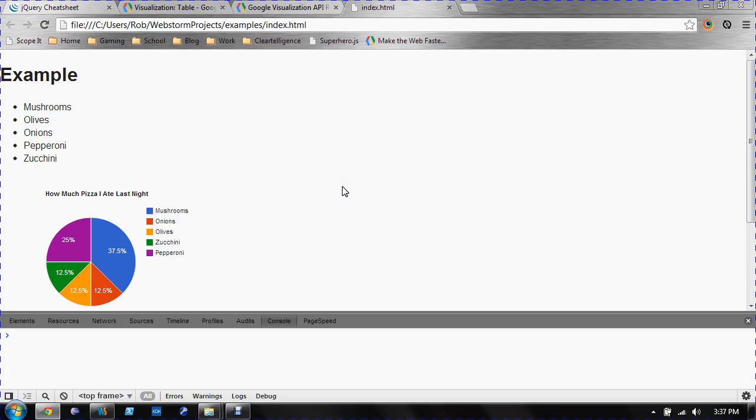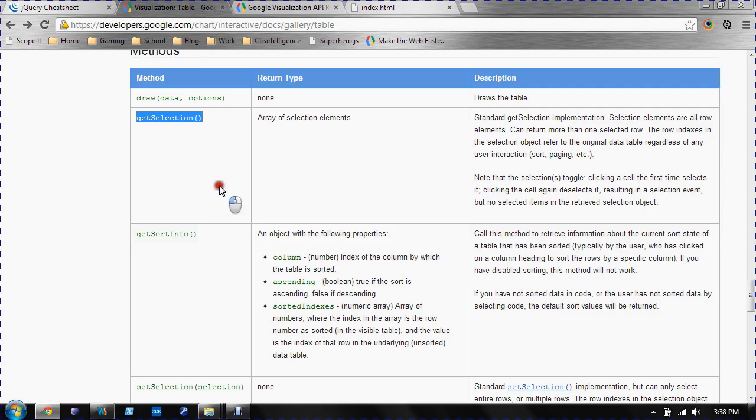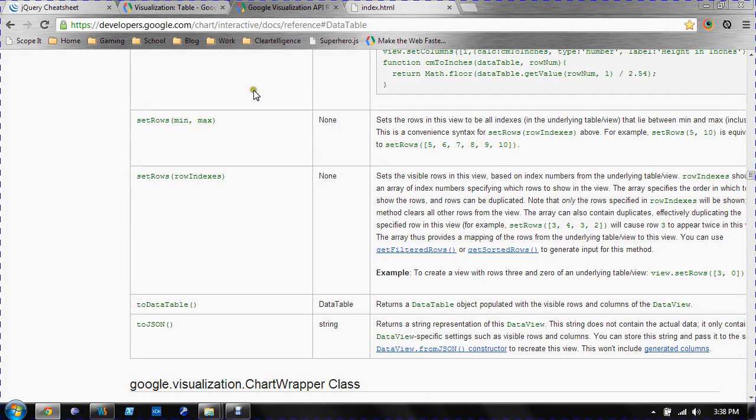One, to get the selected row number, and two, to apply that filter. So the first method we'll use is the get selection from the chart itself, which will pass back an array of objects, each object having a row attribute, of which we'll only use the first one of those array objects. The second function we will use is the set rows. And you can see right here, you can actually just pass in a row index or row indexes. And so once we know what row is selected, we can filter by that row using this data view.